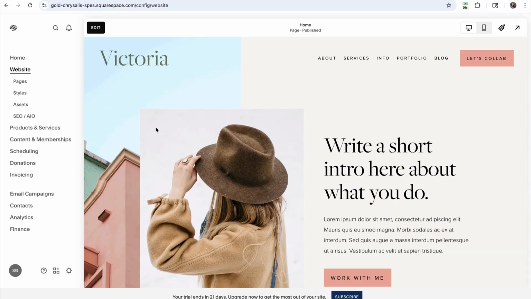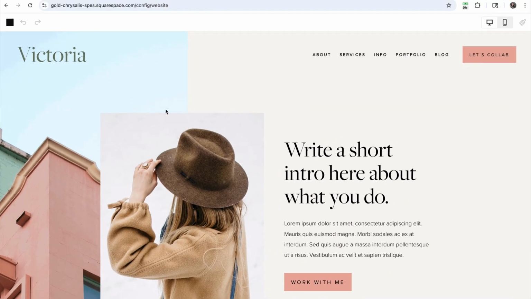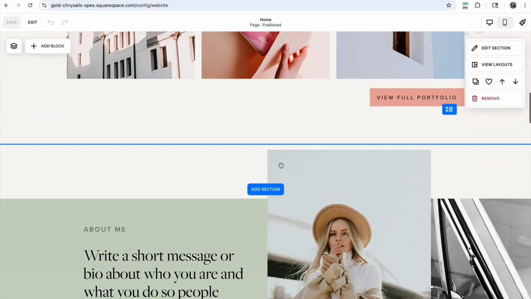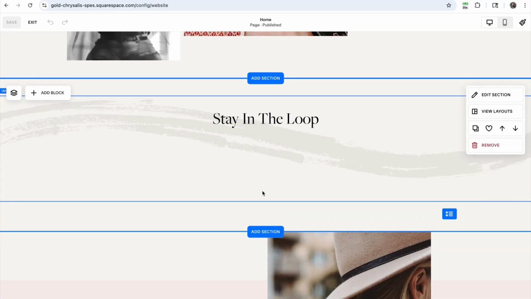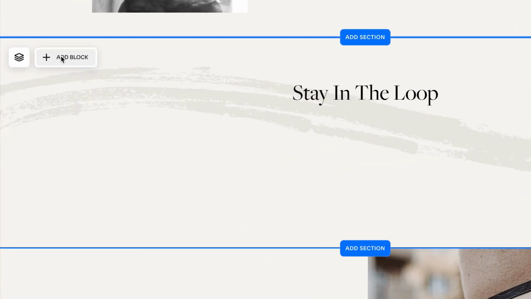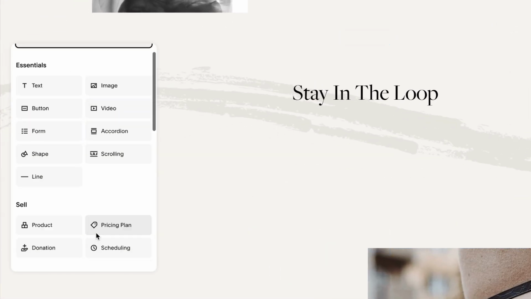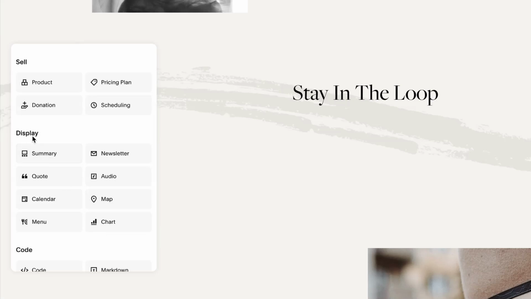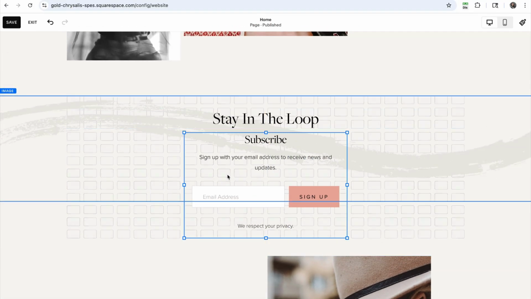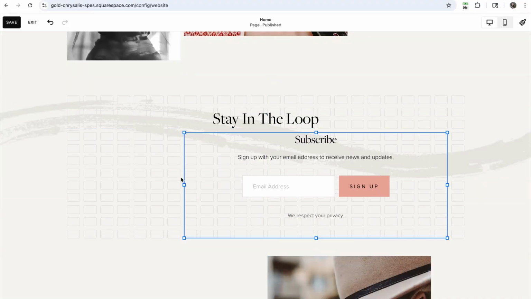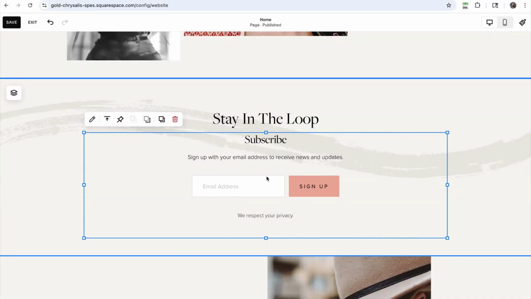So to add a newsletter block, navigate to the page that you want to add it and click Edit in the top left corner of your screen to enter editing mode. And then just go ahead and scroll to the section that you want to add the newsletter block. You'll then hover over Add Block in the top left of the section and scroll down to the Display section and click Newsletter. You can then move that block wherever you want on the page and resize it if you choose. You can always edit this a little bit later, but might as well just get it situated where you want right from the beginning.